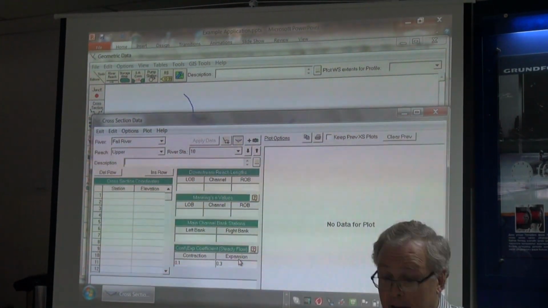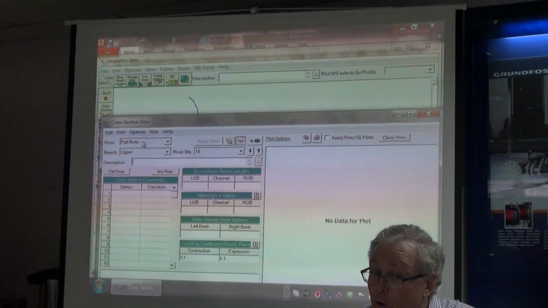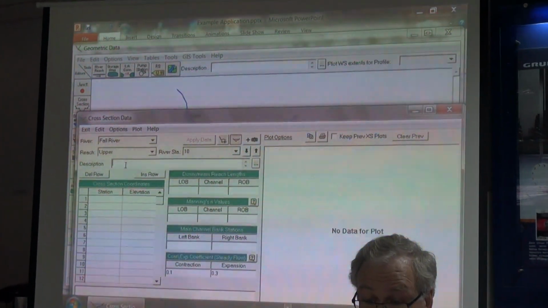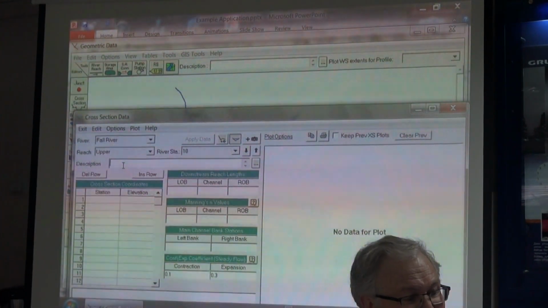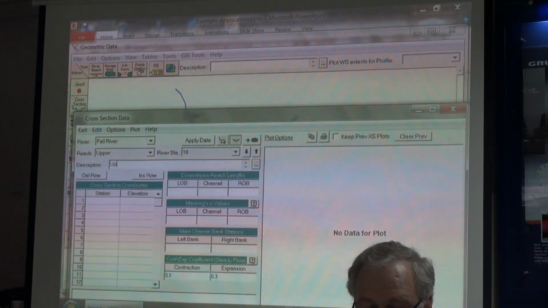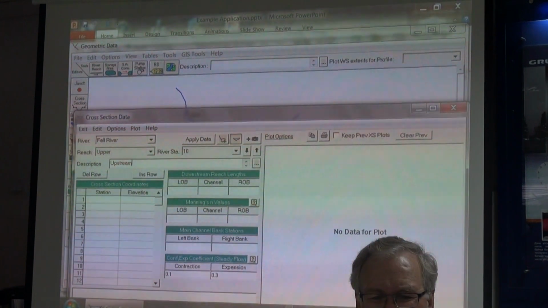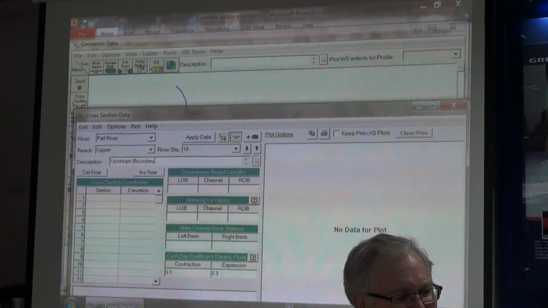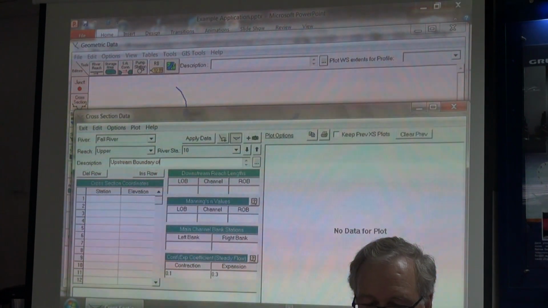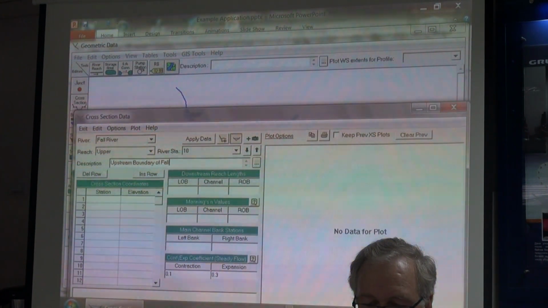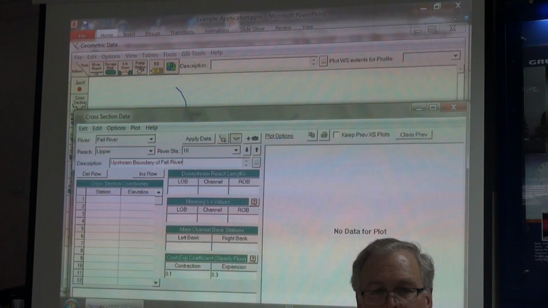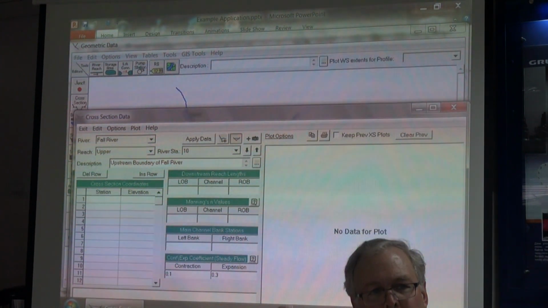But note, we were Fall River, Upper Reach. Okay? So this is, description is upstream boundary of Fall River. Important to use good descriptions.